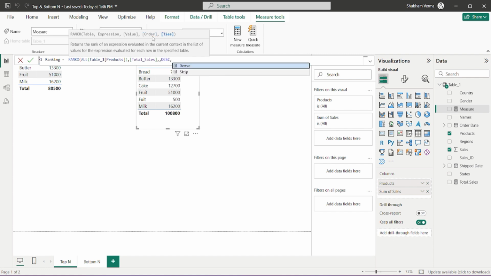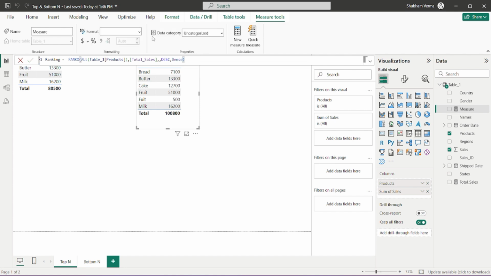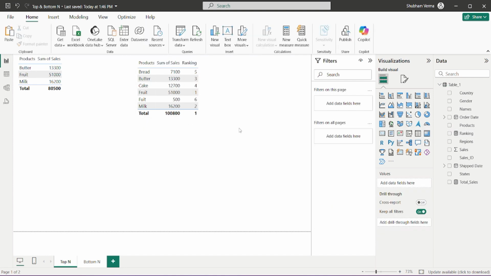And last but not the least, I will simply choose dense rank here under the ties parameter and close the bracket and hit enter. So we have created this measure here, and now let me select this measure and drag and drop it here under this table visual. So here we can see it assigned the rank on the basis of sum of sales.